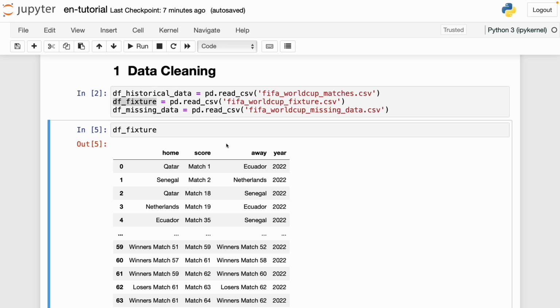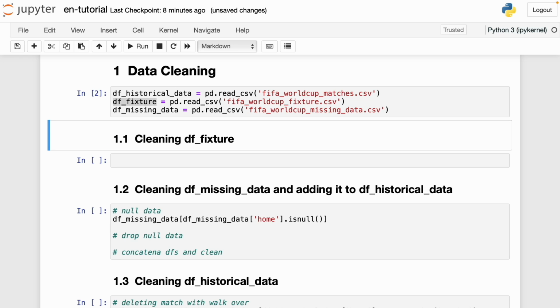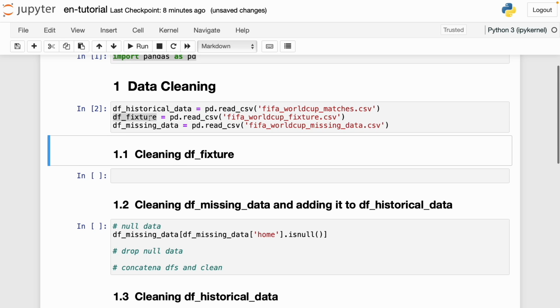And before I do the prediction and run any model or anything we want, what we have to do first is clean the data. And this is something we must always do in any data analysis or data science project. Okay, now let's start cleaning the df_fixture data frame.